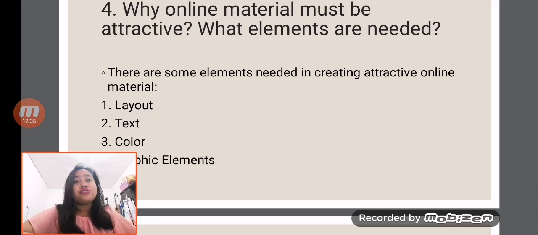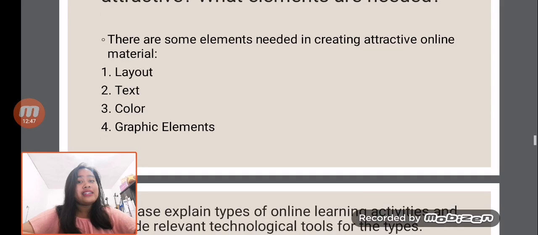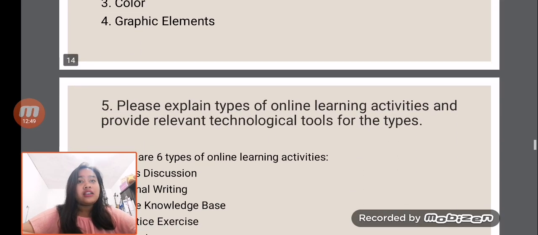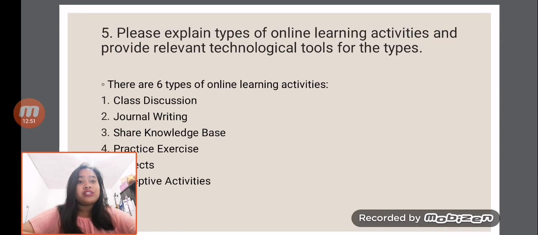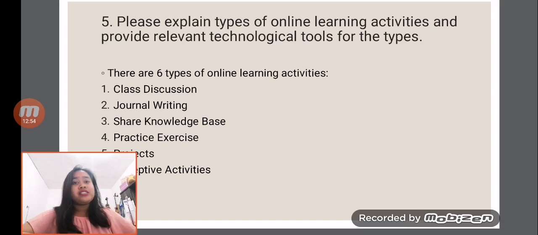Bullets are used to highlight a series of items that are not prioritized or sequential. So that's all about the elements needed in creating attractive online material. And move to the fifth question. Please explain types of online learning activities and provide relevant technological tools for the types.